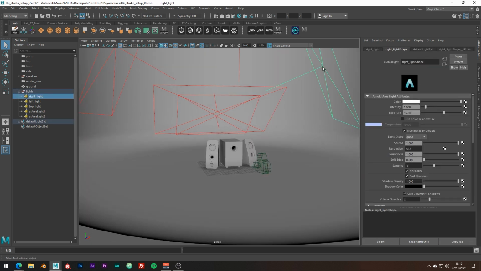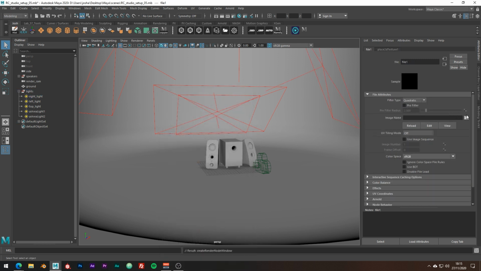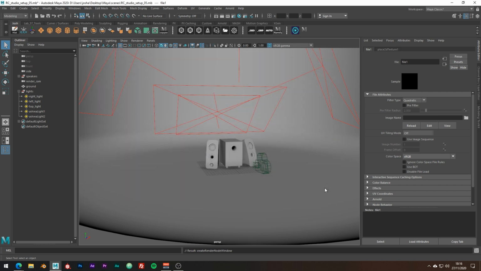Simply select the area light, press this little checkered box just next to the color parameter, and we just want to use the file. Just navigate to where you have your HDR image saved. And once you've selected it and loaded it in, just make sure the color space is set to raw. I believe it should do it automatically for you. And it's really that simple.